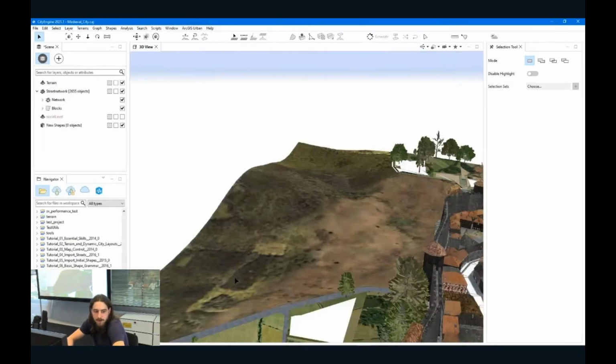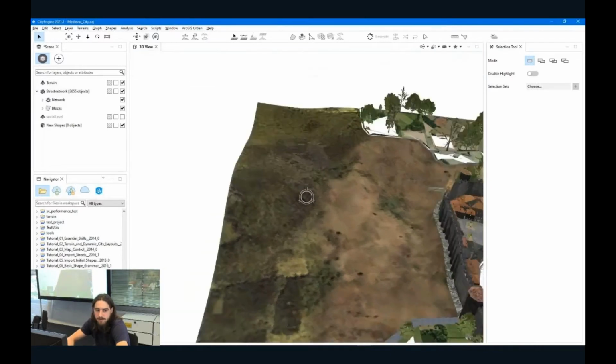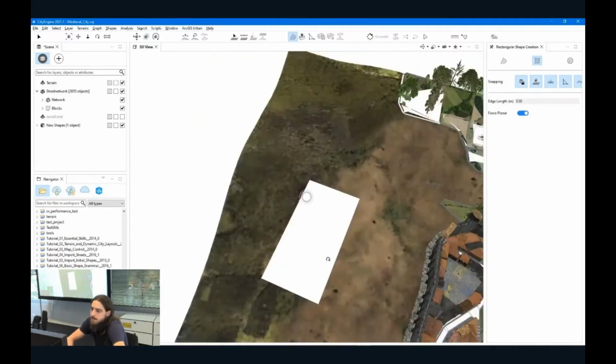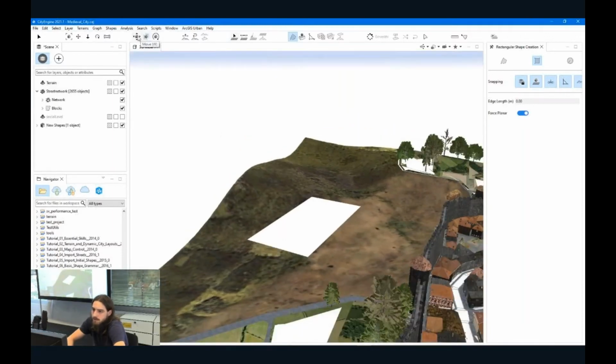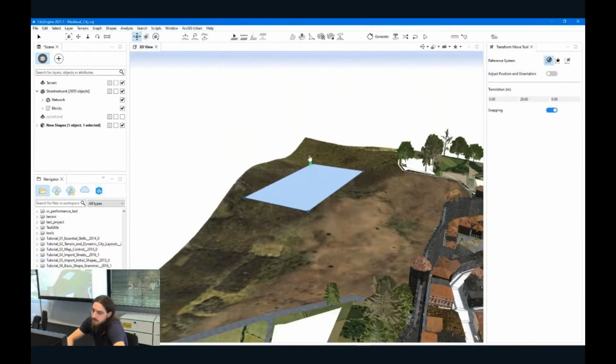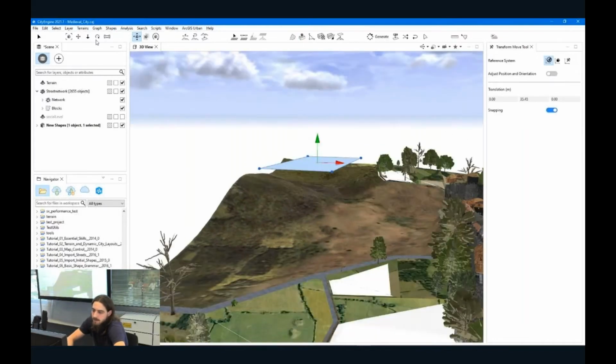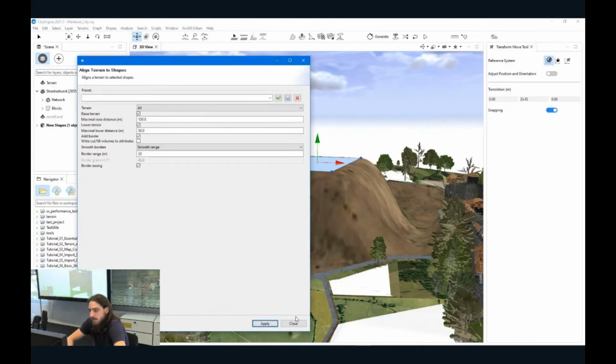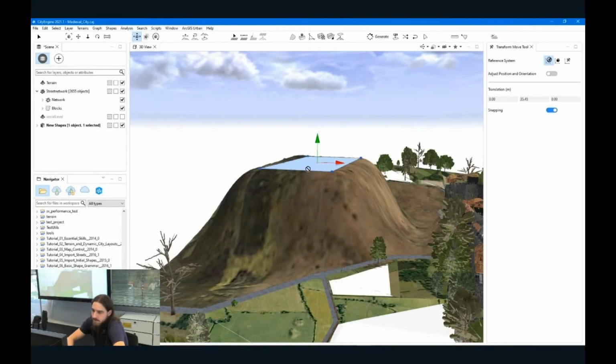So since these border smoothing options are so handy, we also integrated them into the aligned terrain to shapes functionality. It would have been even easier to just draw the building footprint first, and then move it up a bit. And finally use align terrain to shapes with the new smooth border options, to arrive at the same result.